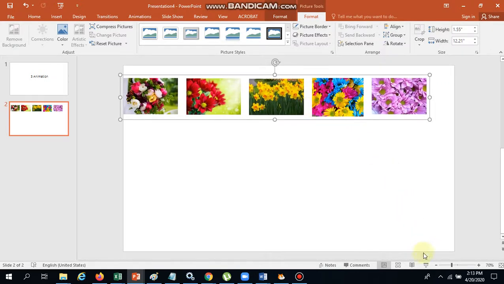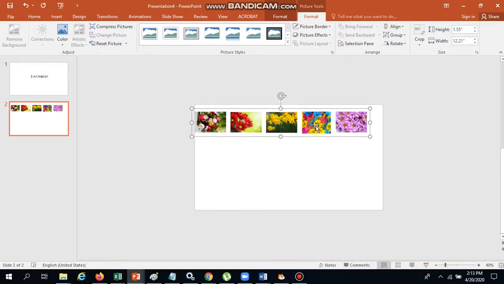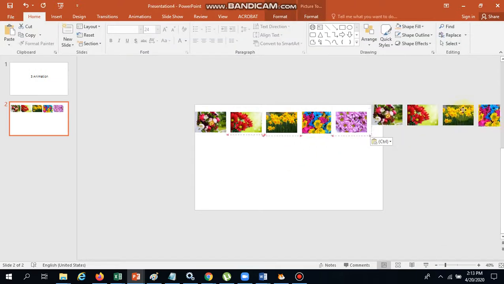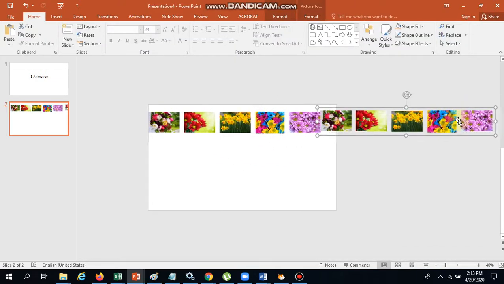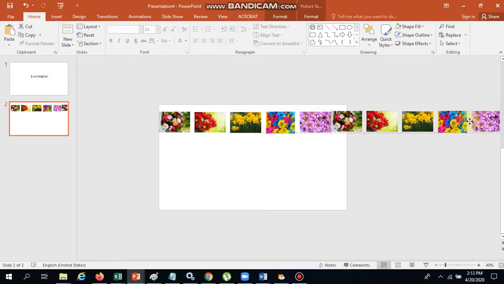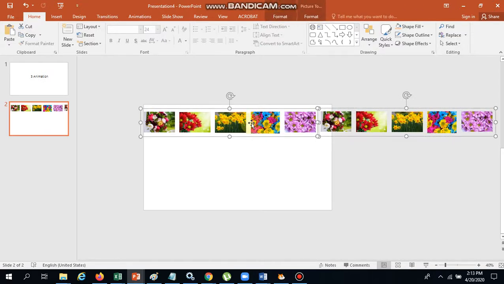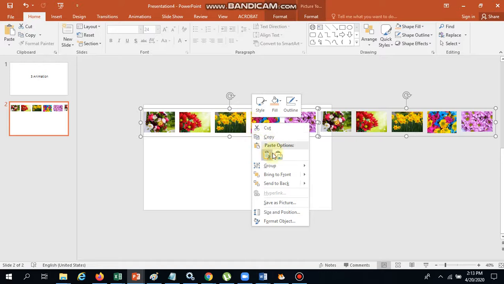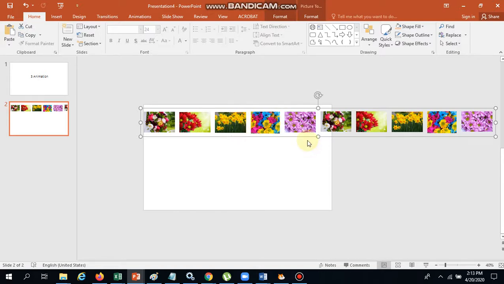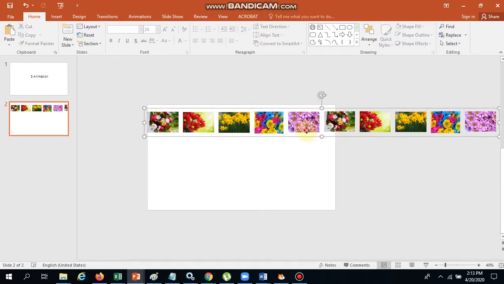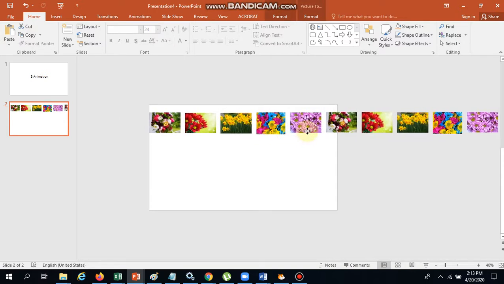Then I'm going to create another group like this, so just minimize the size of the window. Now copy this slide, paste another one, and keep this here. Now keep these 2 pictures together, select, right click, Group. Now all are joined as the same group, so everything will move together only.